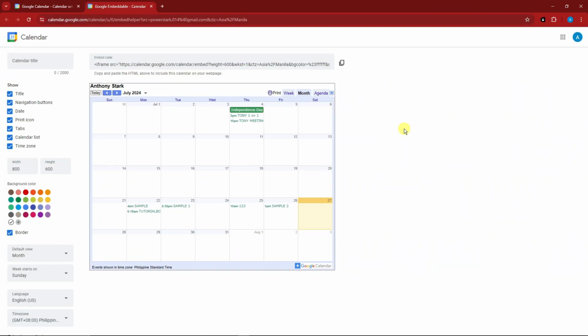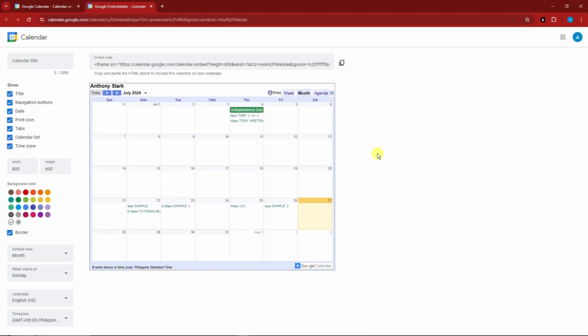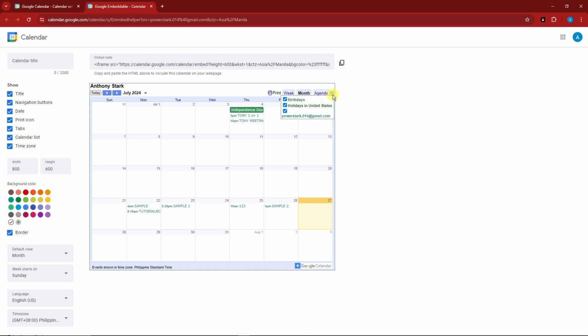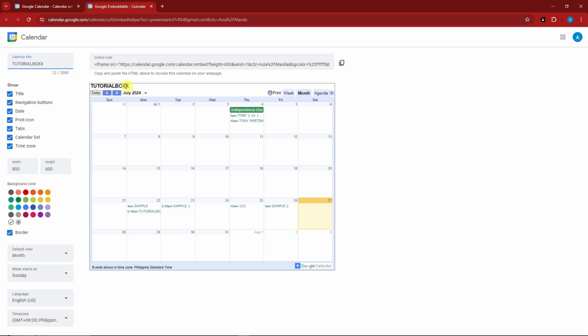And now, some additional information on editing or customizing your embedded calendar. Let's start first with the upper right section. You can choose week view, month view, or the agenda view right there. You can also print it as it is. By the way guys, you can also rename this one. For example, let's name it Tutorialboxx, something like that. Perfect. As you can see right there, it is now Tutorialboxx. You can also choose which year and which month you want to go through, or go back to today.